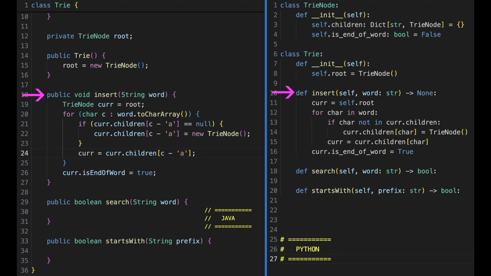Now let's look at the insert method. We start with the current pointer at the root and then we loop through each character in the input word. And for each character, we check if a path already exists in our children. If the path doesn't exist, we create a trie node and add it to the children of the current node. And then this is the key. We move our current pointer down to that child node. And after the loop finishes, the current pointer is at the node representing the last character of our word. We mark its is end of word flag to true.